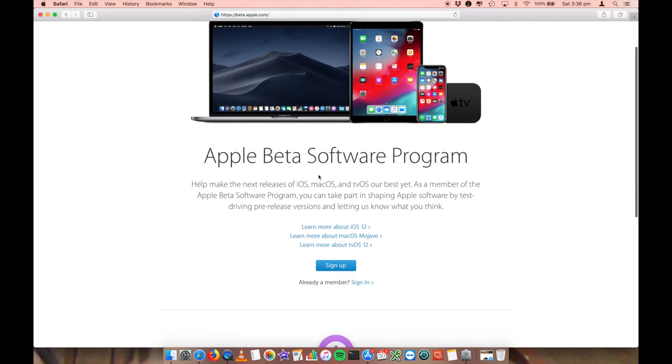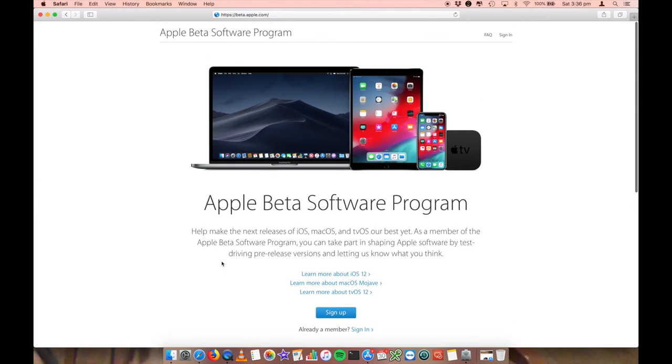And you have a few options here around downloading the latest iOS, as well as the macOS and the tvOS. And we're going to look at downloading the macOS Mojave installation right here. So if you've never been a member of the beta program before, you'll have to go in and sign up. If you already are a member and you've done it before, you can just sign in. But we're going to go ahead and sign up right here and then take it from there.